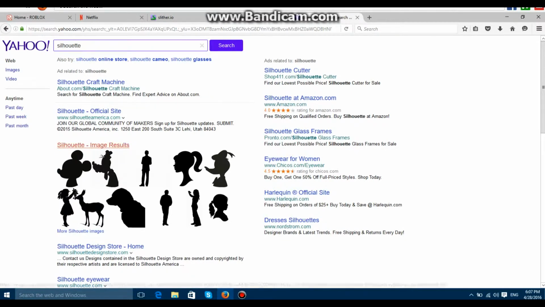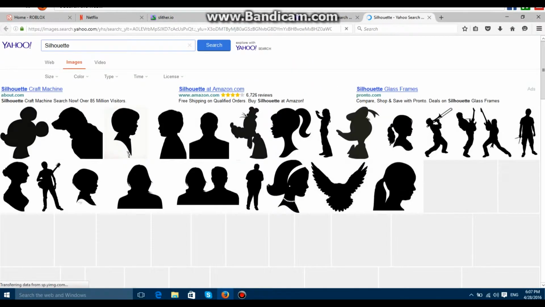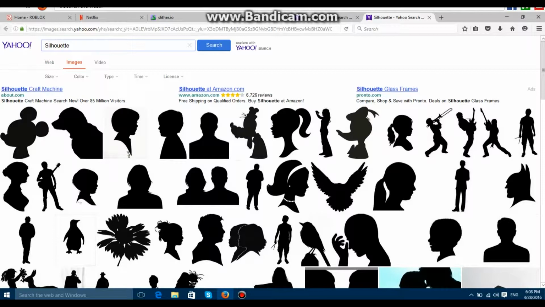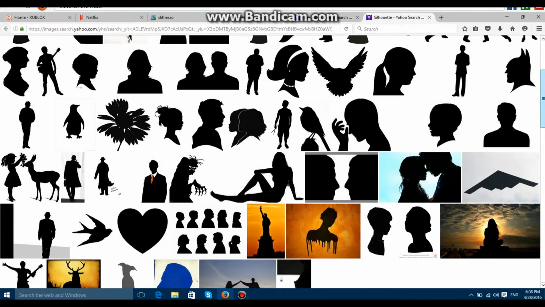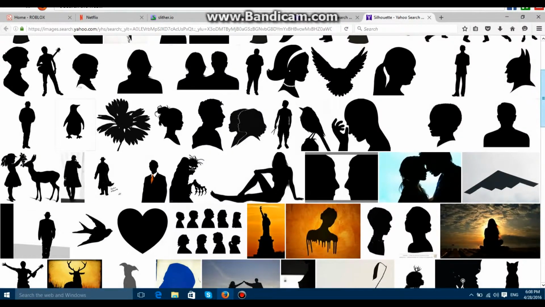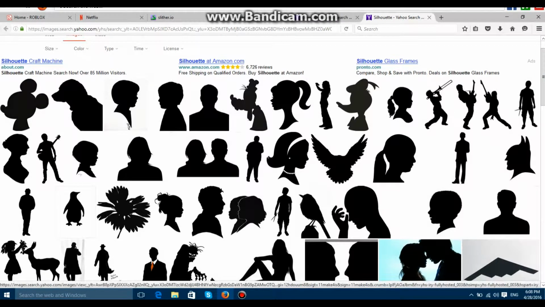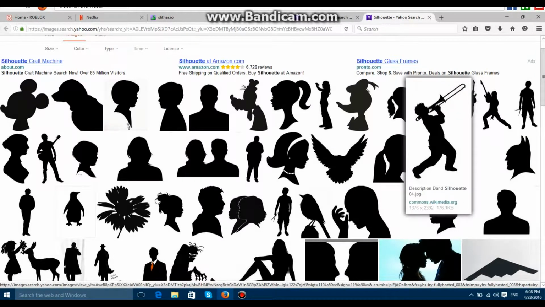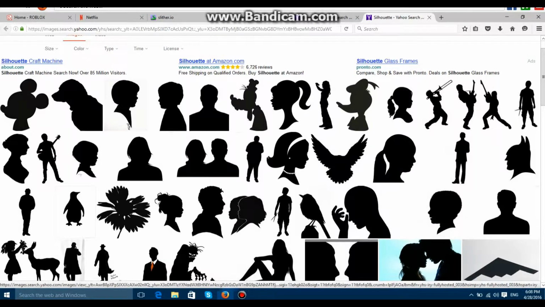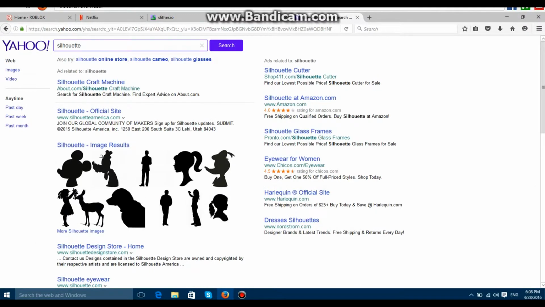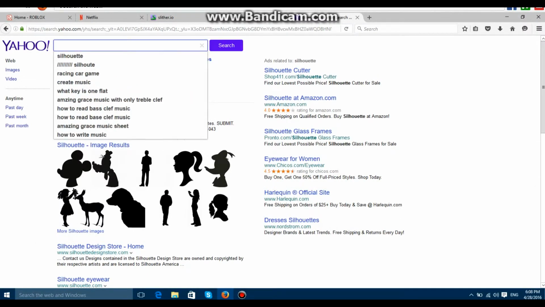If you guys don't know what this is, it's like shapes of something, but all completely black. Like right there, that's Batman. That's a guy with a trumpet-ish thing, I guess. This one's Mickey Mouse. You want to use a simple one too, by the way. I want to search up a.